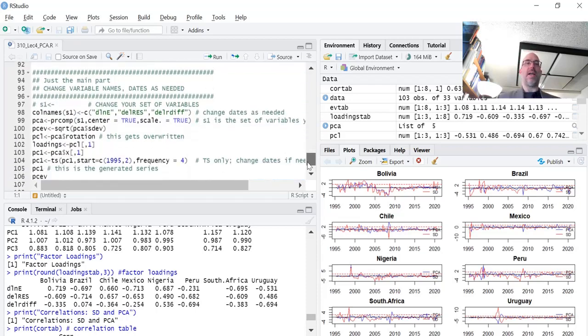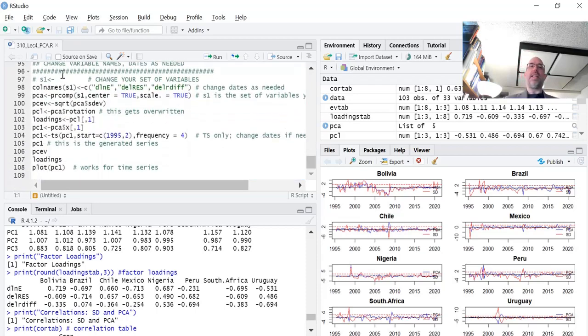Okay, and down here is my code. You set S1 here with whatever your series is. You have to change dates, change your column names as necessary. Change dates, but I mean change names. And then here's the PCA part, eigenvalues. I start with the rotation, but then I wind up subsetting it. Okay, and then this gives me all the parts.